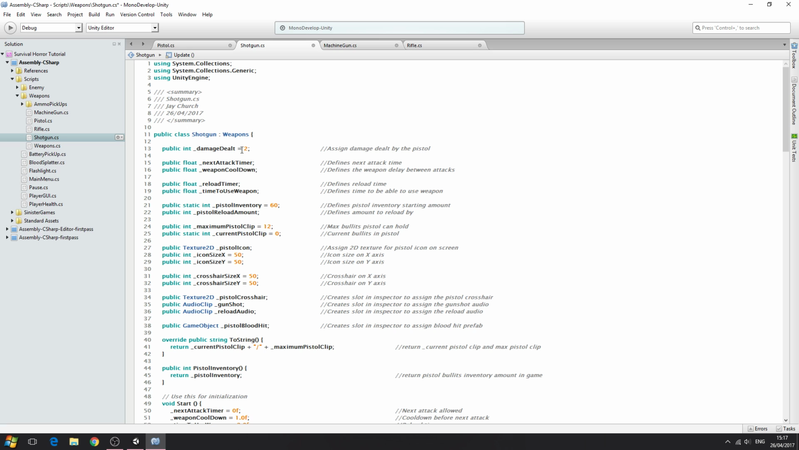So now we need to change some things. So we need to change the damage dealt. We'll change that to, I'm going to set mine at 10 for the shotgun. I want this shotgun to be quite powerful. Let's change the comment. And we're just going to go down and change what needs to be changed. So pistol inventory can be changed to shotgun inventory.